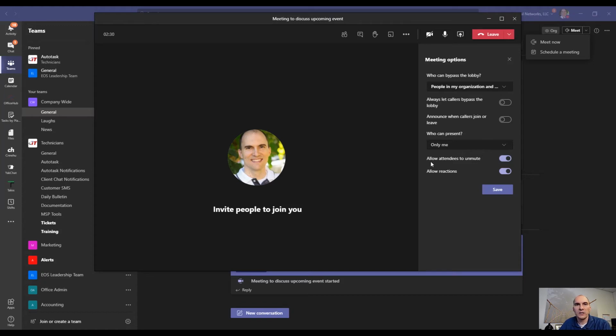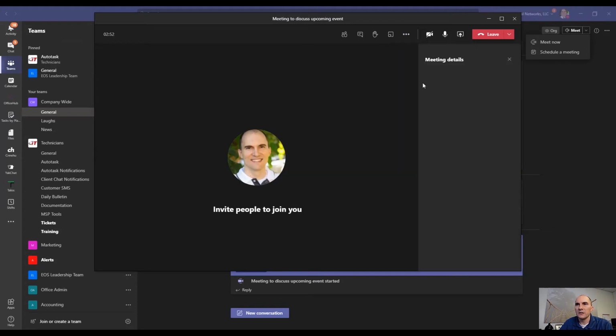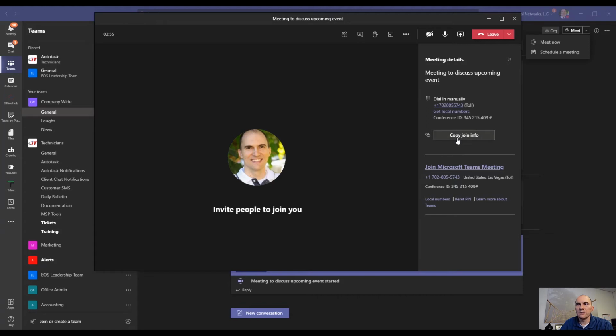Do you want to allow attendees to unmute? Optional, depending on the size of the meeting. That may be something you want to disable. Allow reactions allows them to use emoticons within the chat and communications in the team meeting. I'm going to save this and close that. Back to this menu option here, you can also see meeting notes, meeting details with information on how somebody can call in, information you can copy and then email to somebody for how to join if they're outside of your organization.